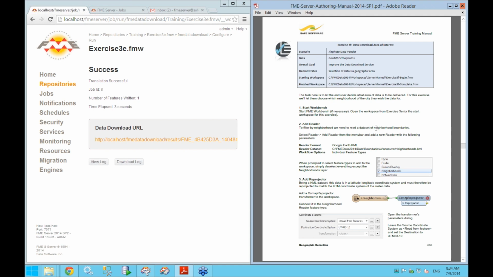So in this case, we're going to be taking a data set that contains neighborhood boundaries for the city of Vancouver, and we're going to pull that into our workspace and allow our users to select the neighborhood they would like to download their raster data for. So with that, let's get started on this exercise, and we'll just work on building up this workspace a bit more. So we're on page 3-55 if you're following along.